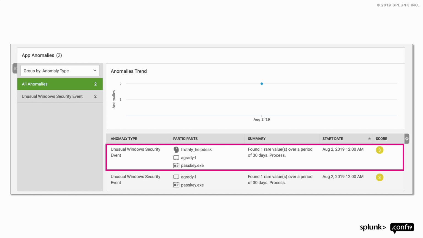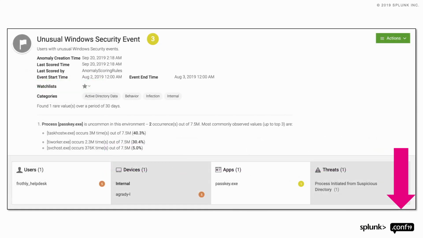I'm going to click into this unusual Windows security event. And I get information here. I like at the top, you can see, and I'm going to have to squint here for a second, that process passkey is uncommon in this environment. 2 occurrences out of 7.5 million. And the 3 that are the most common, task host, which makes sense, TI worker, okay, service host, those all make sense, right? That they would be executing a lot inside of the environment. 2 times out of 7.5 million events. That's why this is an anomaly. Let's scroll down.